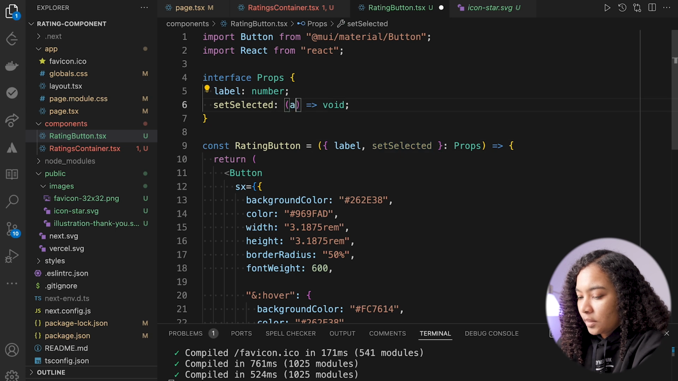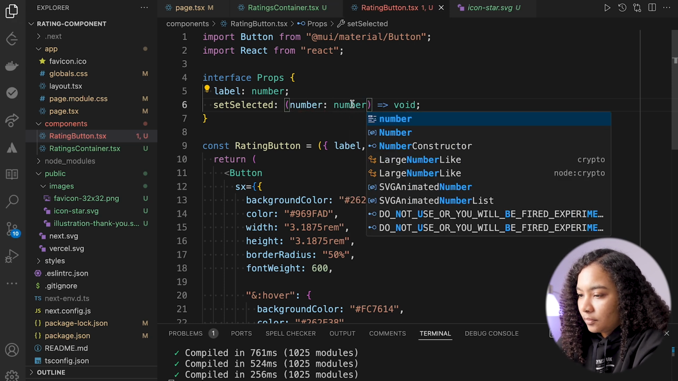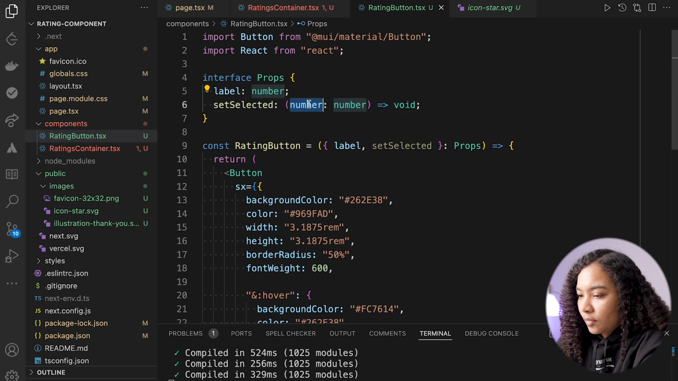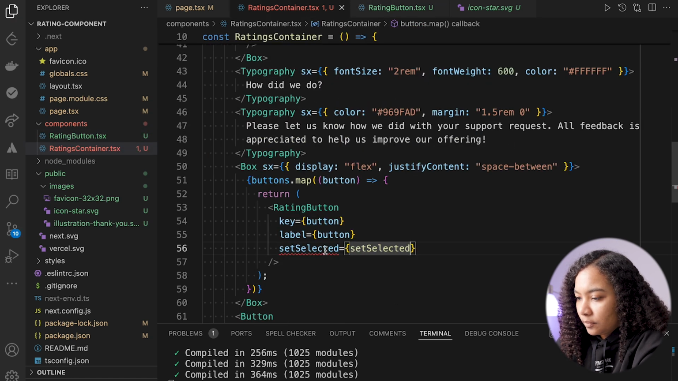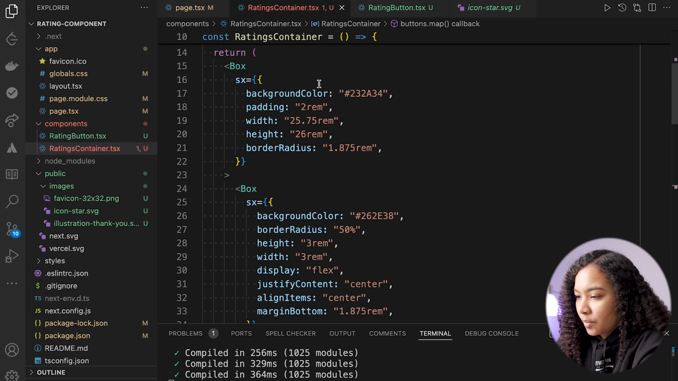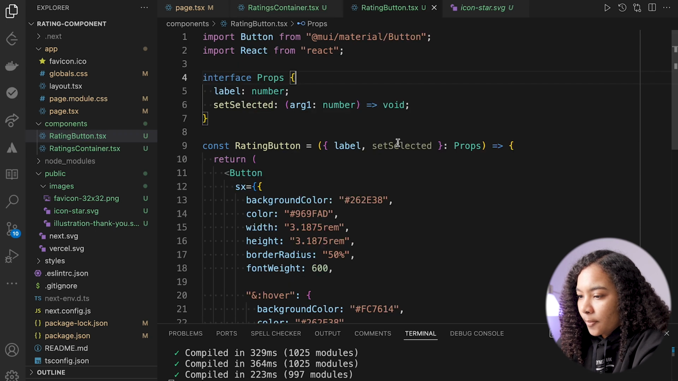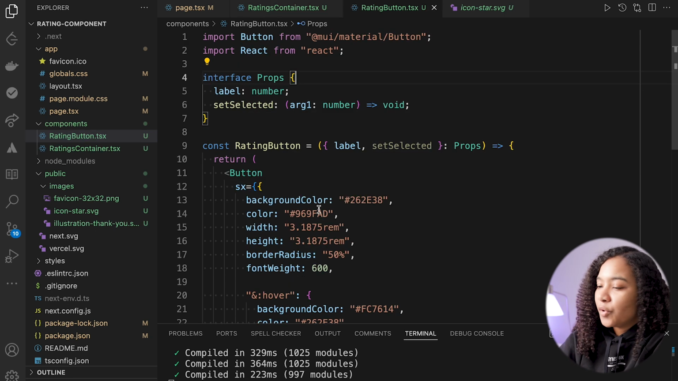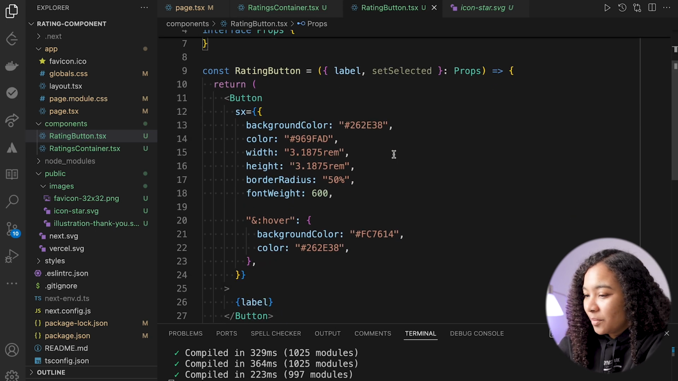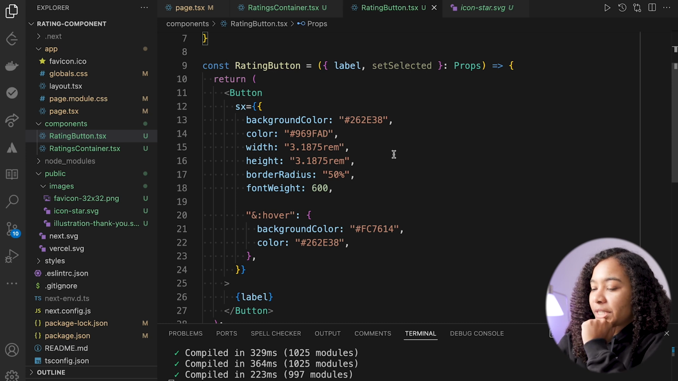Set selected is going to take arg. It's going to take a number. That's a type of a number. Our arg. It doesn't like that. It's a number. Actually, let's start by setting it to 0. Cool. Again, all TypeScript stuff. If you don't want to do that bit, you don't have to. Just make it a JavaScript file instead, or a JSX file.